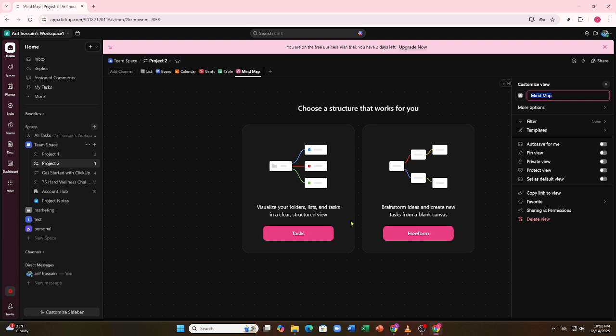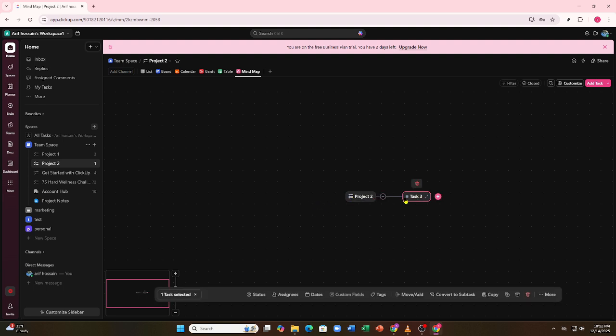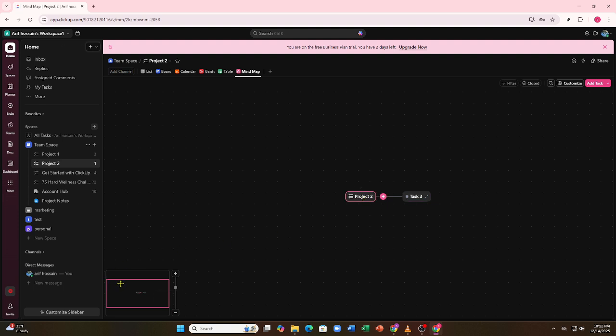To create a task in the mind map, click on the plus icon or double-click anywhere on the canvas to add a new node. By default, this creates an idea node. Now, convert that node into a task by selecting it and choosing the option to turn it into a task. ClickUp will ask where you want the task to live, such as a specific list or folder. Once converted, the node becomes a real ClickUp task.